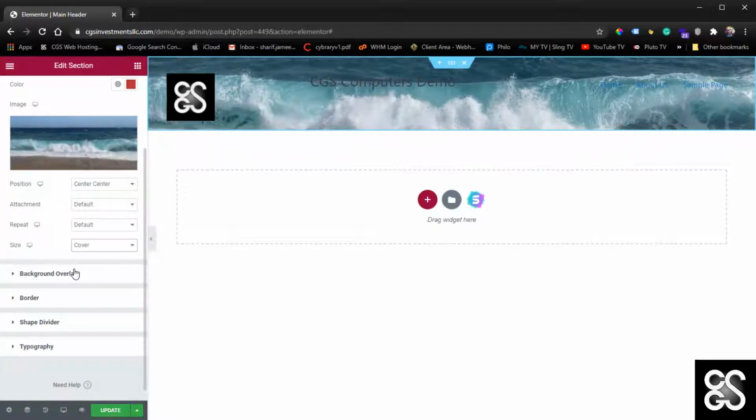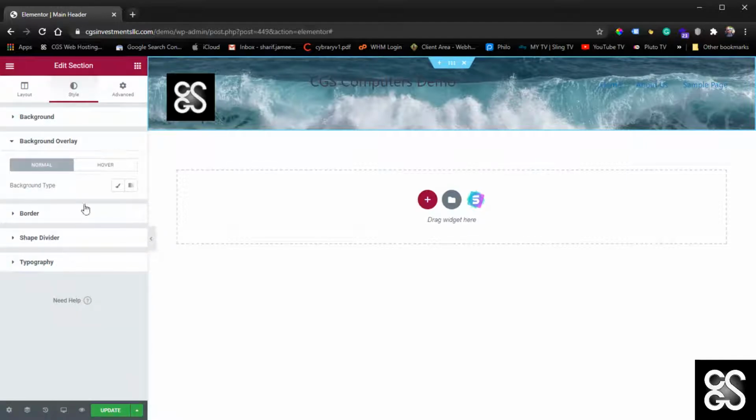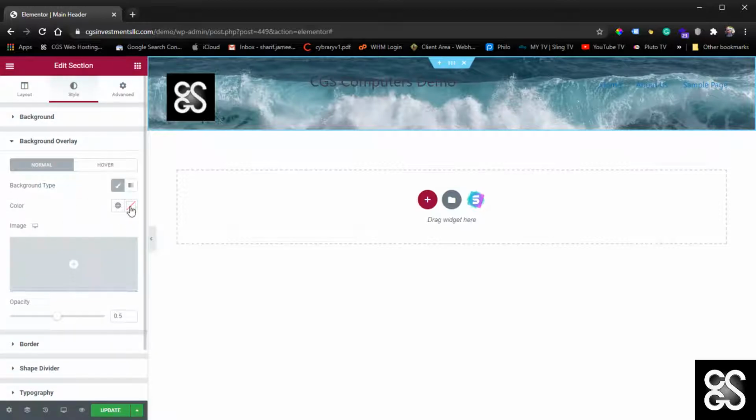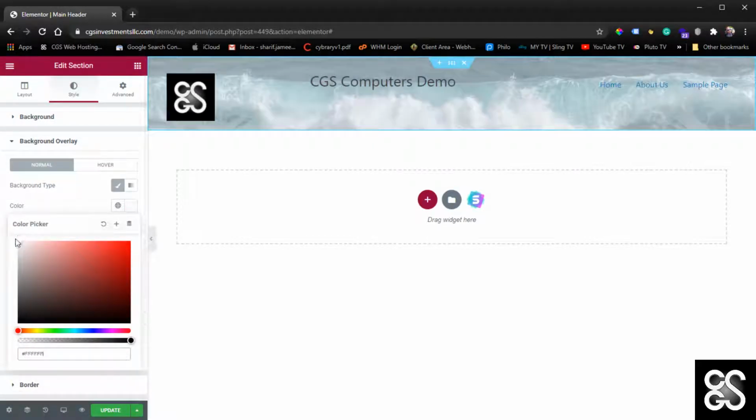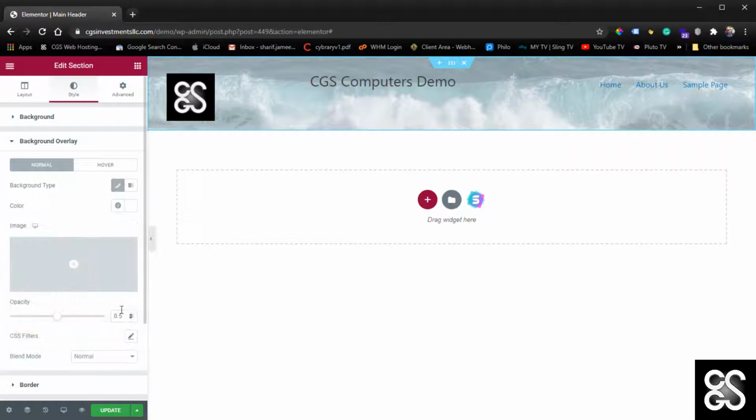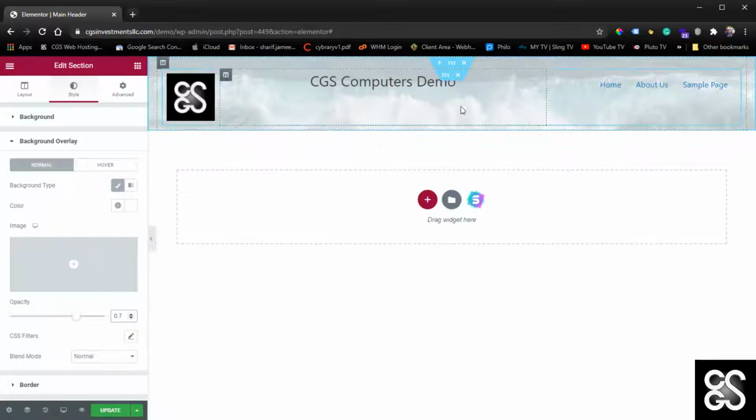So let's go back and do a background overlay. We'll do a full white background, and we'll make it, let's say, 70%. That probably looks okay.